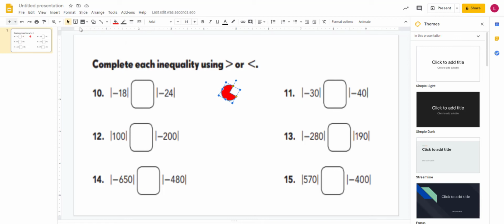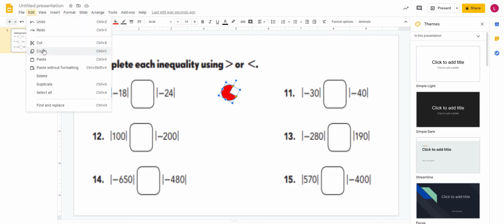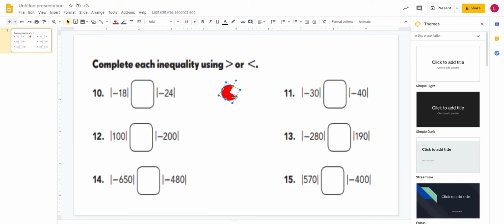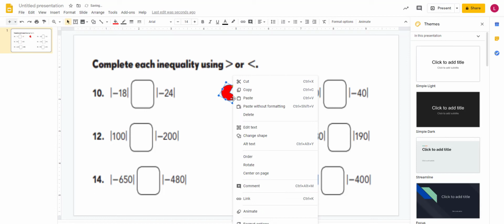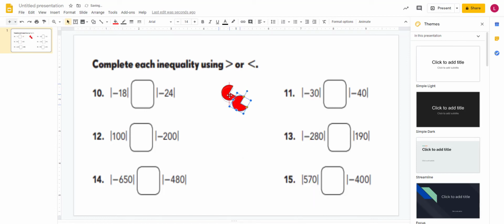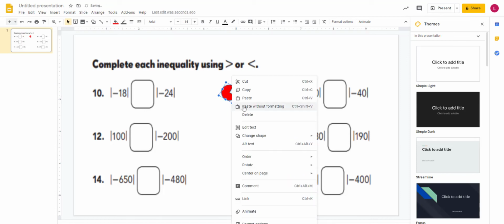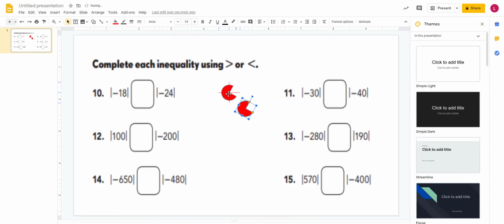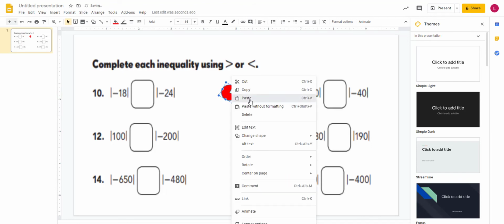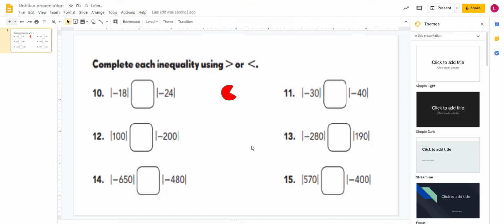So I have 1, so I'm going to click on it, copy it, and then paste, and then just put it right on top of the other one, and then paste again. So that's 3. I'm going to do that again until I have 6. Okay, I think that's 6. But now what I've done is I've created a situation where the students can come up, click on it, and move it to wherever they want to place it.